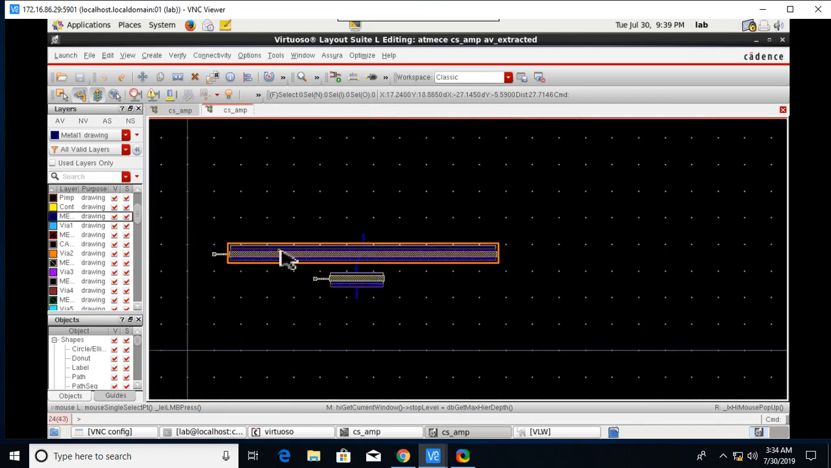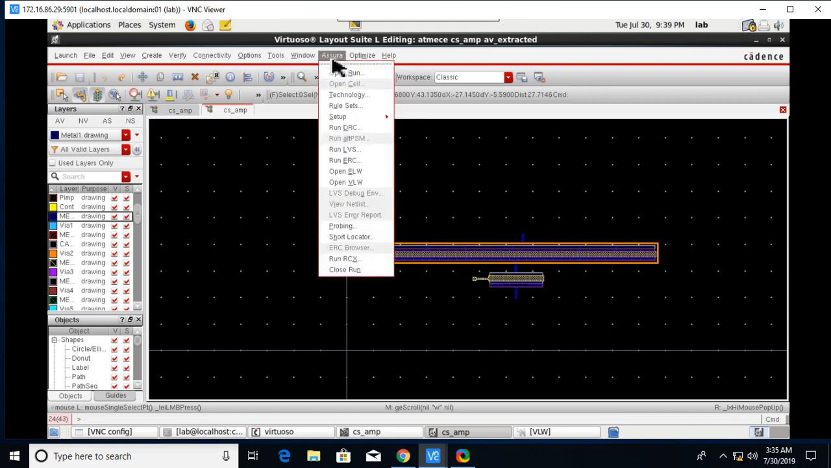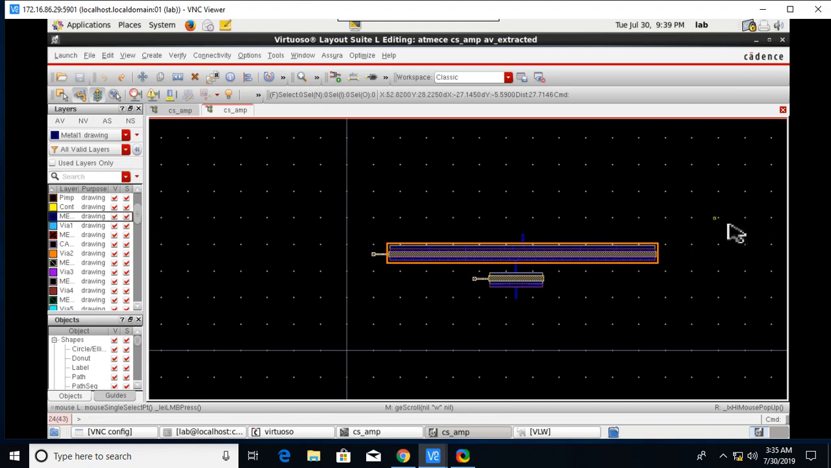So this completes your layout and DRC, LVS and RC extraction. So this completes our common source layout. Thank you.